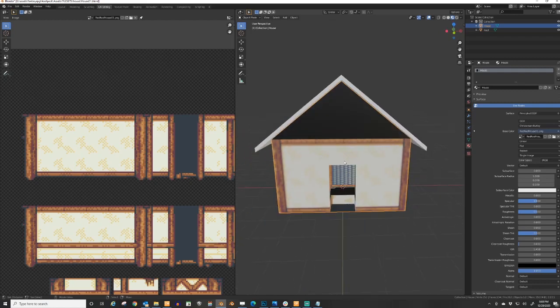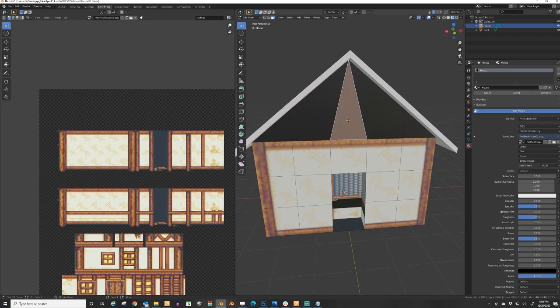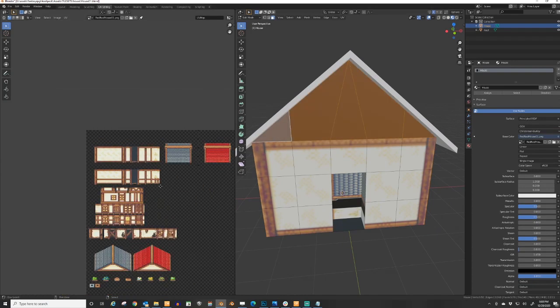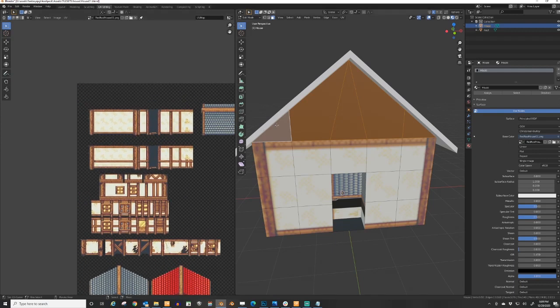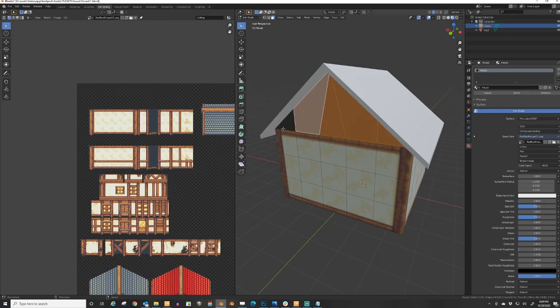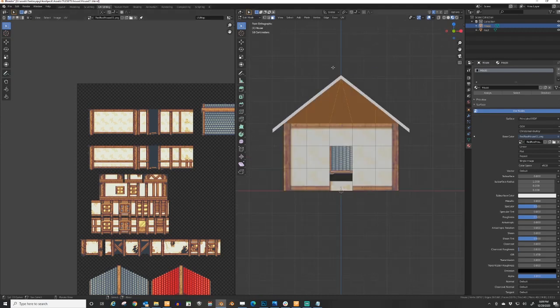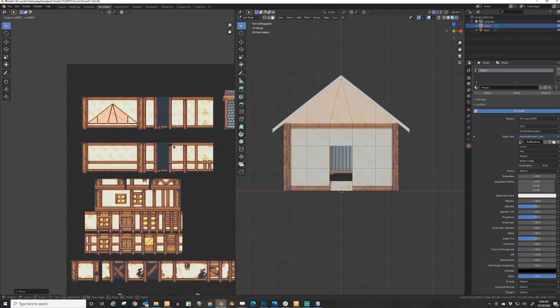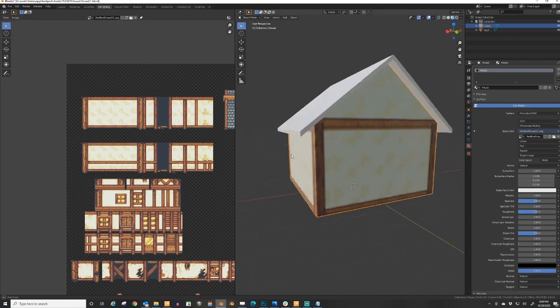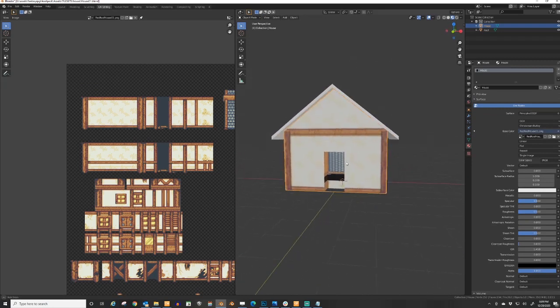Perfect. Next, I'm going to do this top roof part, and I'm not going to worry about using this. What I'm going to do is actually just use this right here. I was going to use that, but I think it'll just work better if I use that right here. Okay, so I'm going to do 1 on the keyboard, U, project from view, grab this, and let's put it right here. There we go. So we've got the first part of our house done.